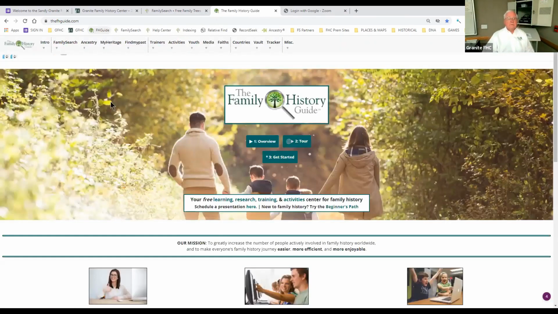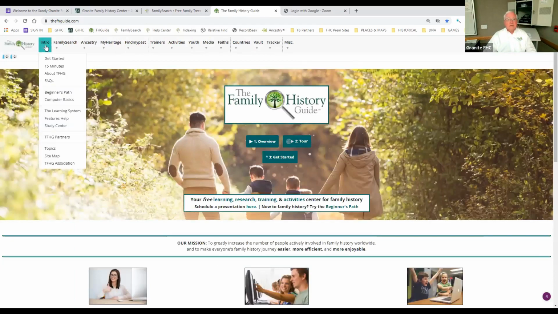There we go. Okay. So that's the intro section, which is a really important section for consultants when they're trying to get people started and going. Now, another really important area here is what's called the topics pull down.